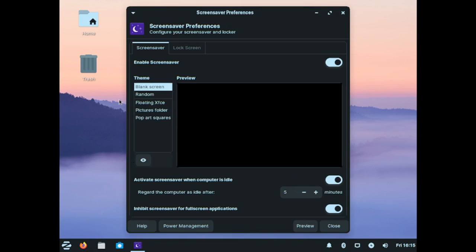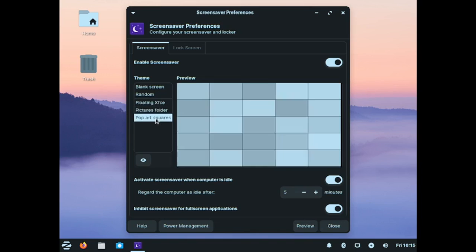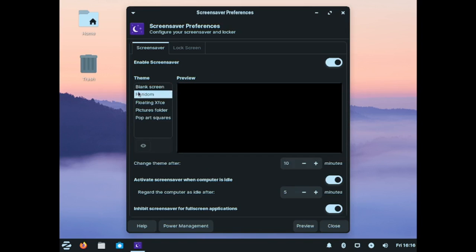Let us check out the screensaver section. So floating XFCE, the XFCE mouse will float in the floating XFCE screensaver. Pop art square, this is also a good looking screensaver. And the random one, nothing is happening right now. Okay, here I have seen we cannot install any more screensavers, but in the vanilla XFCE desktop, we can install more screensavers.